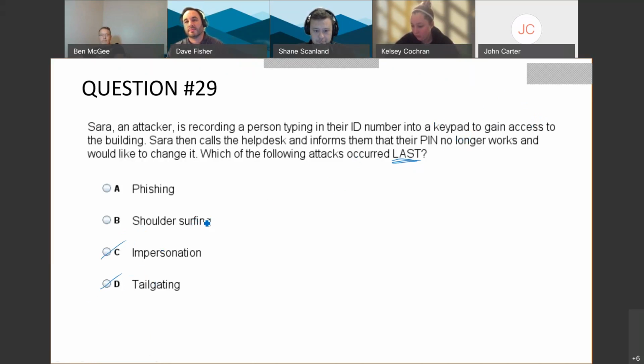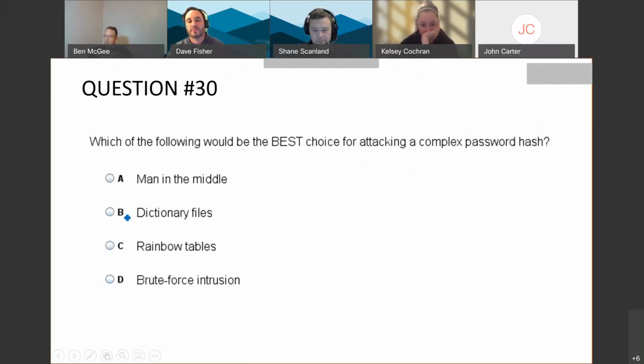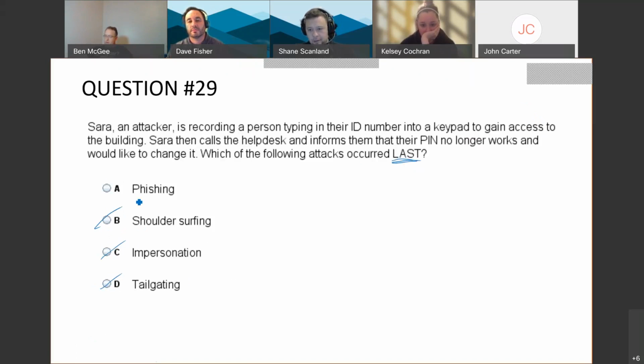Phishing, I know, would be probably like sending an email and trying to get it that way, but since they were recording somebody to get their ID, I think that's how they would do it. Shoulder surfing? Yes, is that where you're going with it? I think so. Anybody got a different answer? I would think the last thing would be the impersonation.